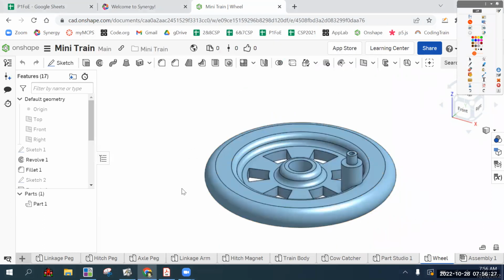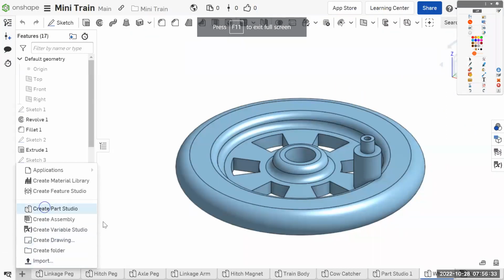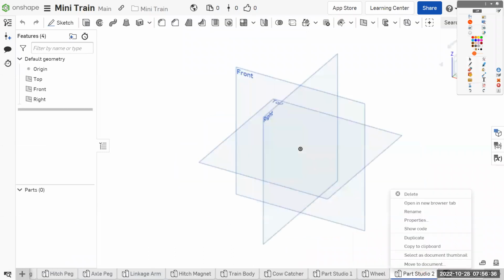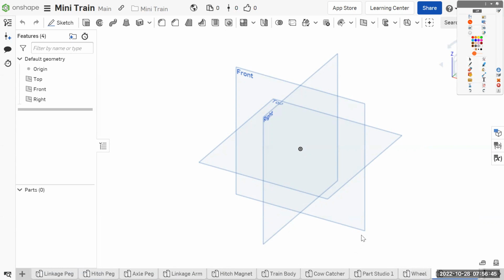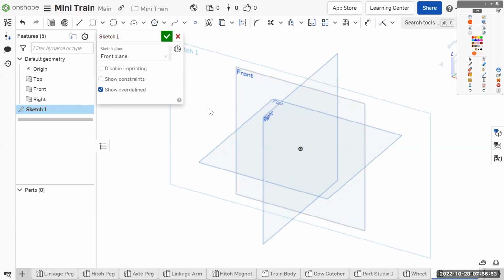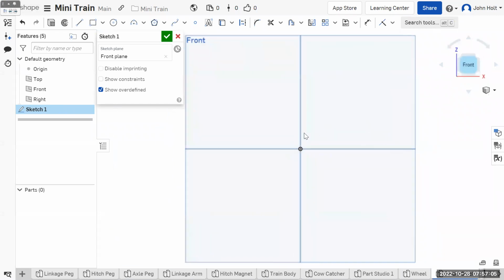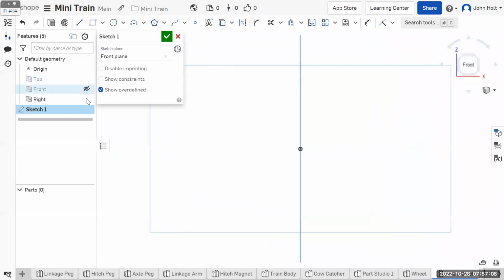So where we are here, well, first of all, do yourself a favor, get a full screen, and we'll make a new part studio over here, and we can right click, rename it Smokestack. Okay, and so we're just doing a sketch, and we might as well sketch on the plane called front. And let me move this over here, and we'll look at it straight on. And let's turn off those origin planes.